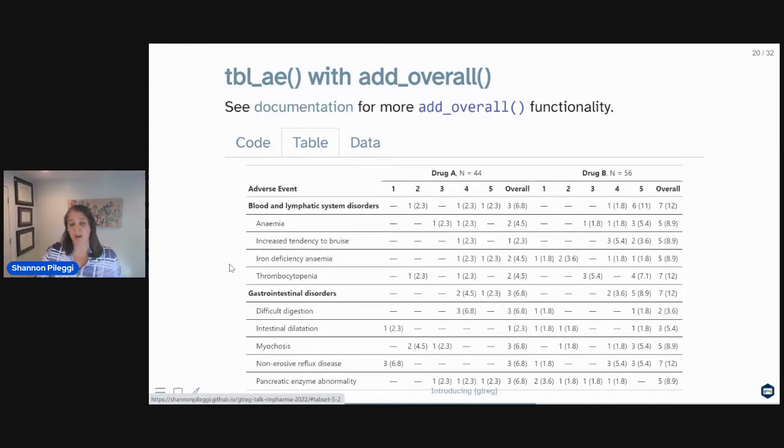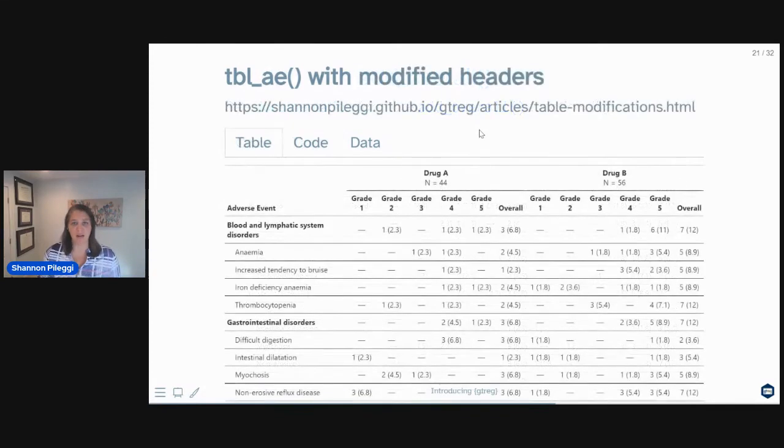Other ways people might want to modify this table is to modify how the header looks. So in this case, you see 1, 2, 3, 4, 5 without any context about what it means. And you see the treatment regimen and the sample size on the same line. You can use the modify header and modify spanning header functions to adjust this. So in this case, now I've modified it to print out grade in addition to the numeric value, as well as putting the sample size on a new line underneath the treatment regimen. But again, due to the brevity of this talk, I'll refer you to the articles to learn more about how to actually implement this.